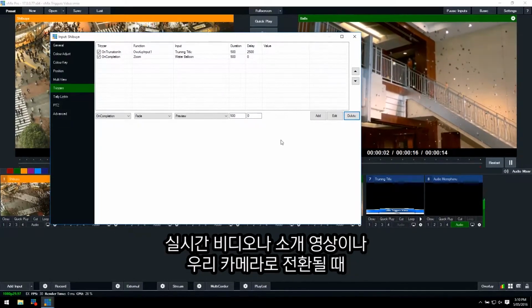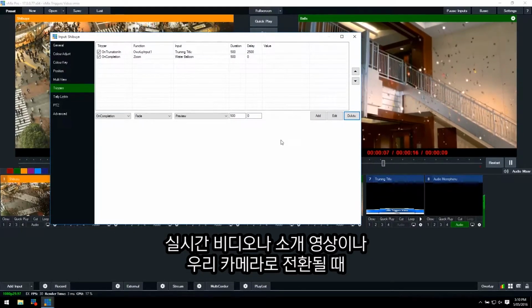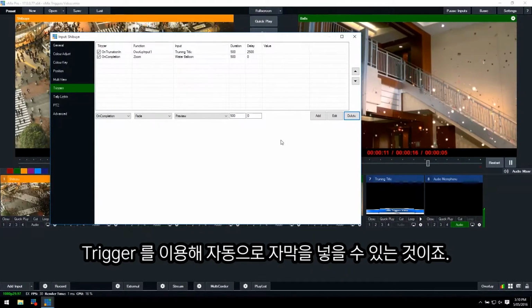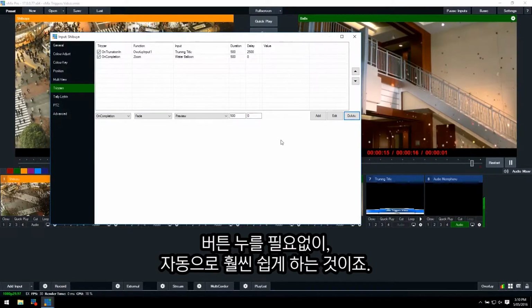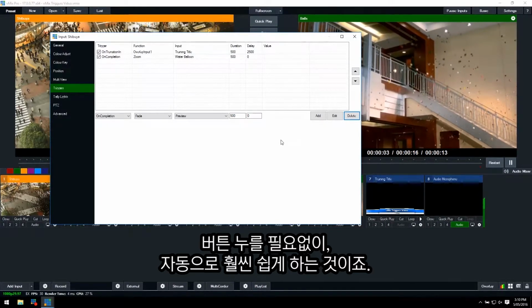So we use this for like the Fun Time live show. When we finish our intro video, it automatically cuts to our main camera, and then it will display our titles. So we don't have to worry about queuing up any of that stuff ourselves by pressing any buttons. We can do it automatically through triggers, and it just makes the whole process a lot easier.